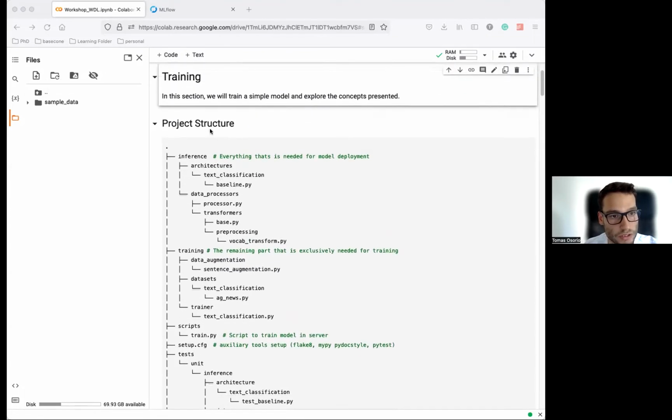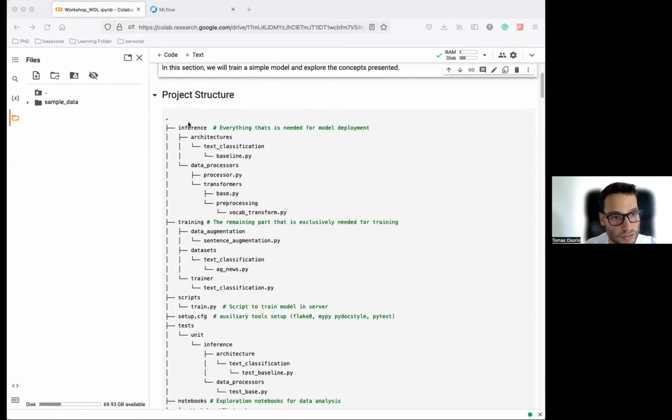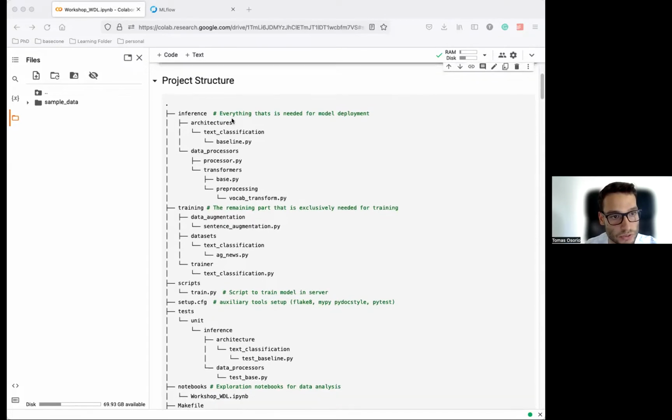As for the structure of the project, as you can see, you have this part that contains all the information about the inference. So we have the model's architecture and the data processors that are going to be used for the pre-processing part. In this part, we only have the vocab transform implemented.